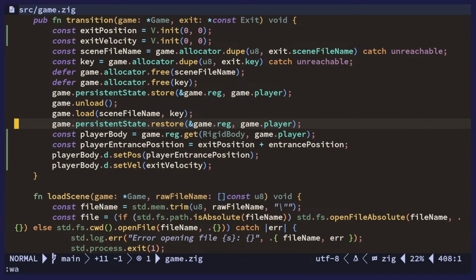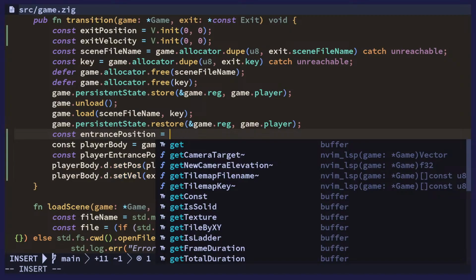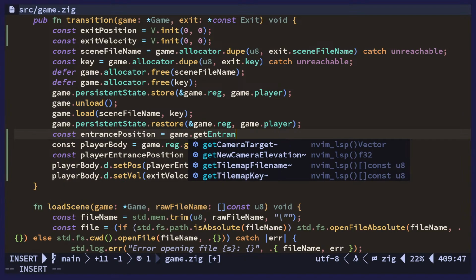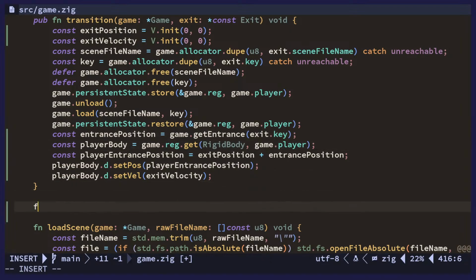Okay. So what I want to do now is get the entrance position, and we need to get it from the entrance entity in the new scene. We should have the new scene loaded by now, so we need to get the entrance. Let's make a function for that, get entrance, and then we have the key here.